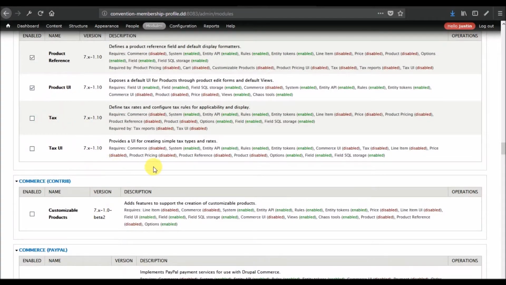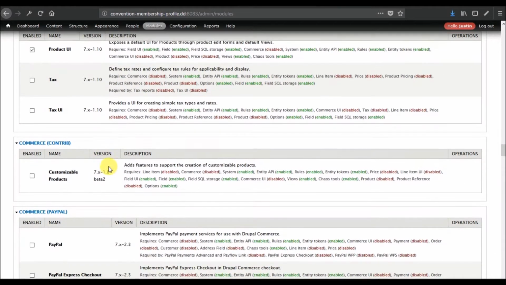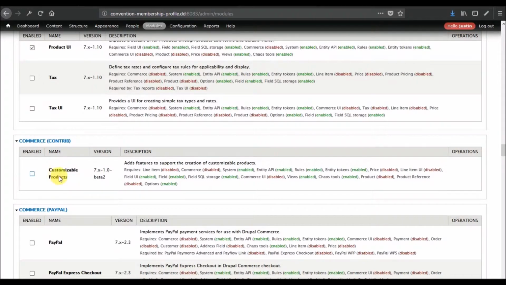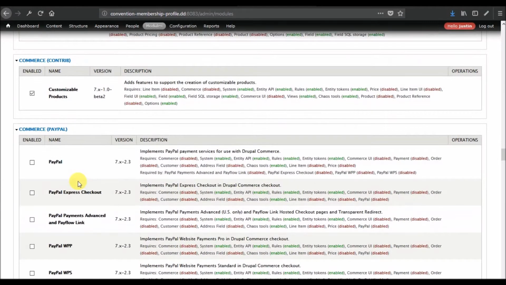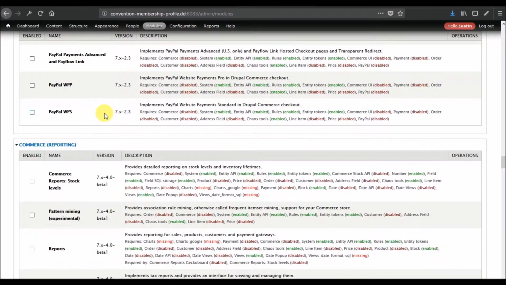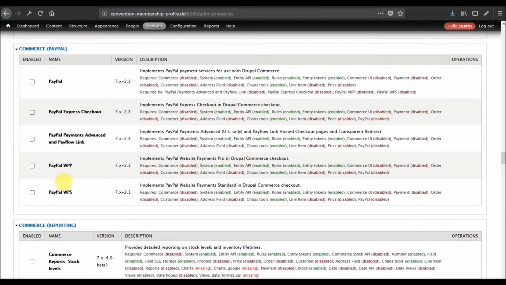I'm not going to turn tax on because these are going to be service-based products. I guess in the case of a t-shirt, you could maybe ship it, but usually if it's a convention, users show up. This module right here, customizable products, is going to be a pillar which we're going to lean on in order to make the registration part happen. So that module from the community is very important. I guess we'll activate PayPal.